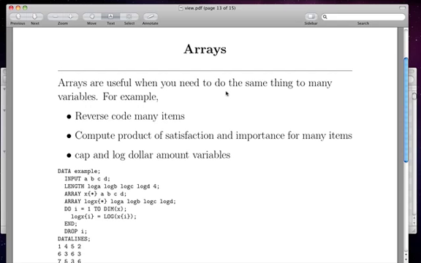For example, maybe we got a bunch of counts and amounts in our data set, and we want to log all of them. Or maybe we've done a bunch of 5-point satisfaction scales, and we want to reverse code them. We had them oriented the wrong way, where 1 was very satisfied and 5 was very dissatisfied. And well, we kind of like satisfied to be bigger than very dissatisfied, so we'd want to change the order of that. So all the 1s would go to 5s, all the 2s would go to 4s, and so forth.